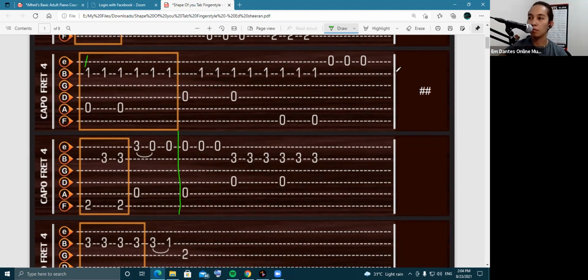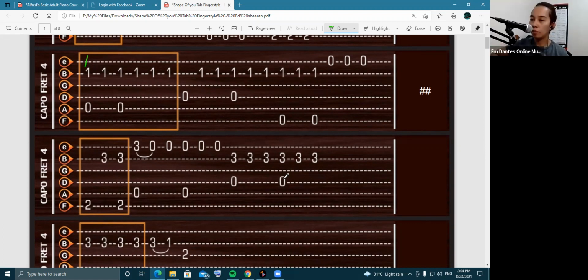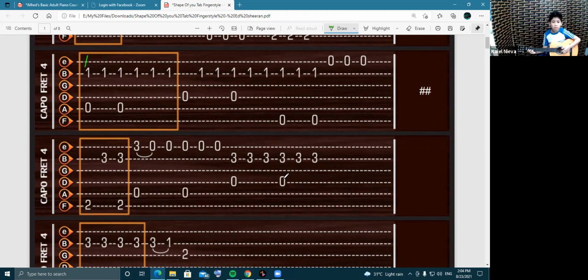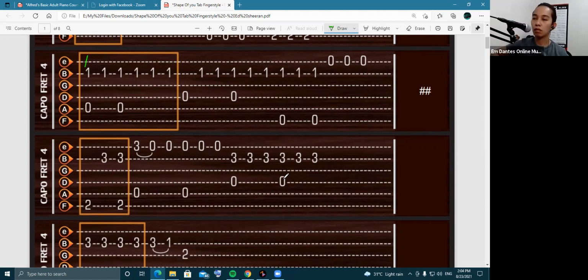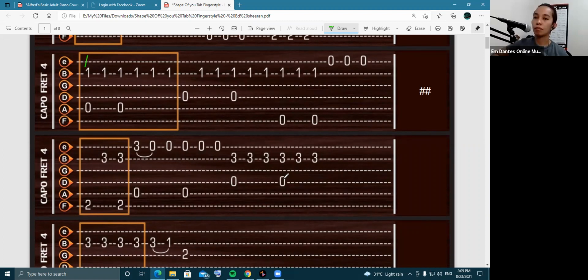Let's go back here. Let's build it up. So, it's not really hard for your right hand, but your left hand is the one that will work out. Okay. Ta-da-ta. Use your I and M, don't use just I so your I doesn't get tired. So, it just repeats.